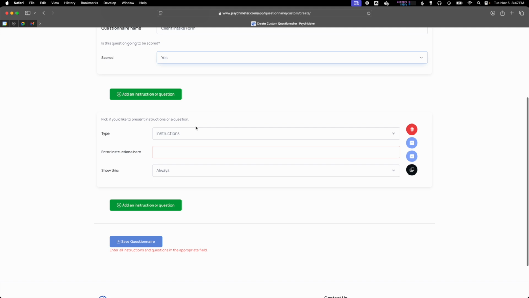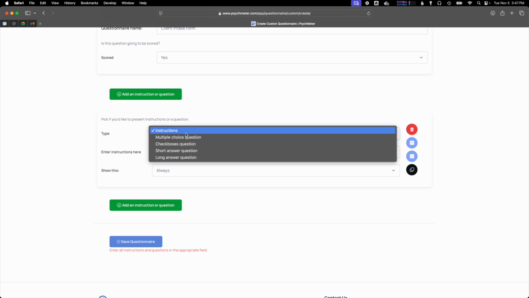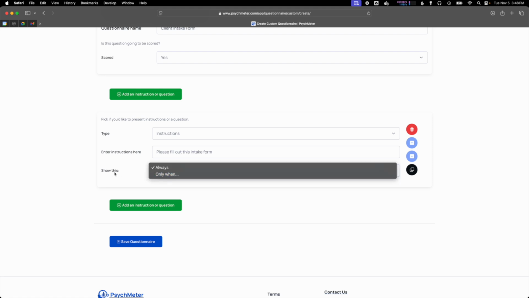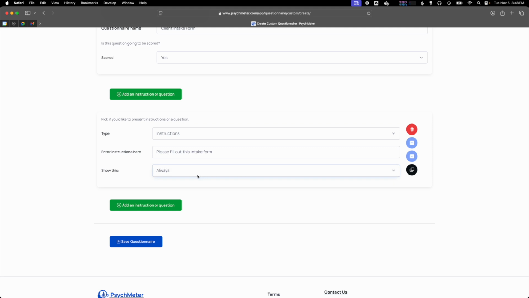So the way it works is you end up providing to PsychMeter different types of either instructions or questions you'd like to present to the client or user. So we'll start with an instruction, and the instruction is, please fill out this intake form. Within this, there's also the show this option, which I will get to. We'll just ignore it for right now. We'll also ignore these buttons along the side for right now, which I'll get back to.